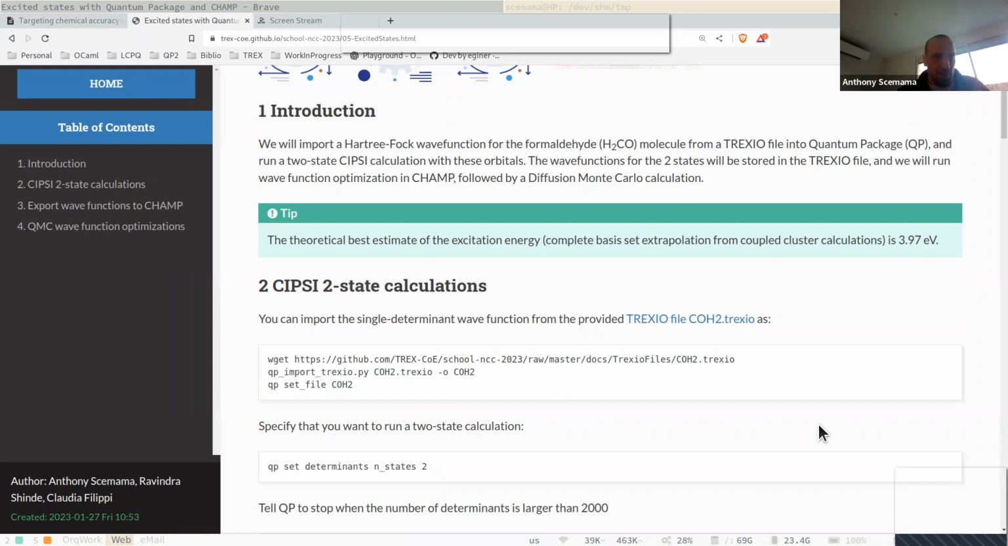The reason is that we are going at the end to do the optimization of the states with CHAMP. And CHAMP can take advantage of symmetry to reduce the number of parameters, and Quantum Package doesn't work with symmetry. So here we will have the information of the symmetry of the orbitals inside the TREX-IO file. That's why we will take a wave function computed with GAMESS.